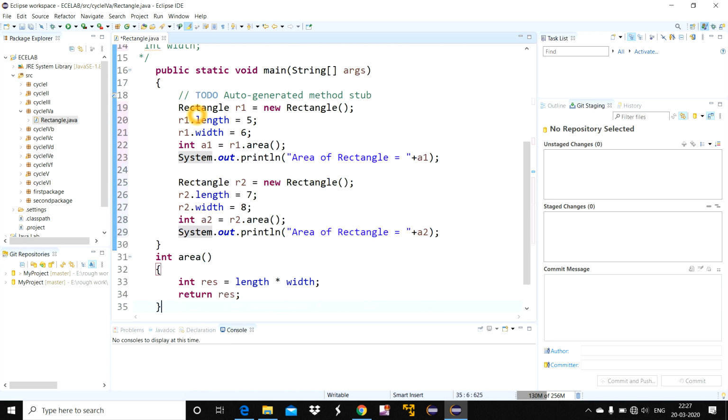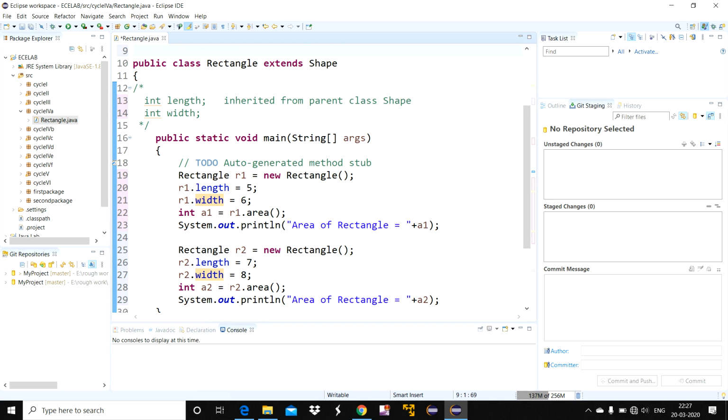See here, we have created an object for the child class rectangle, and we are trying to access the variables length and width. Have we declared this length and width in the rectangle class? No. Then why is it not throwing any error? Because these length and width are defined in shape and we are extending the class shape, so it is possible. So we are able to assign values for length and width.